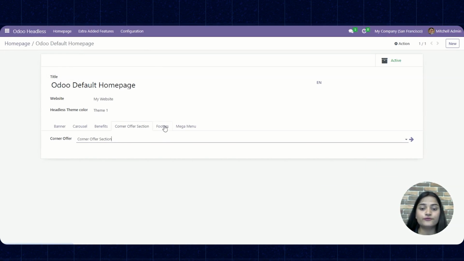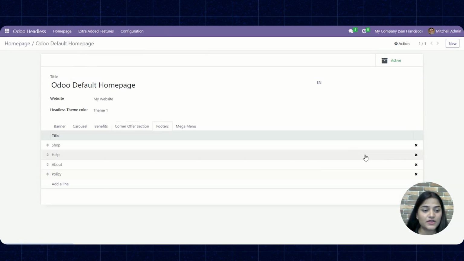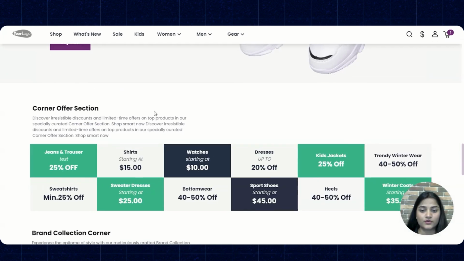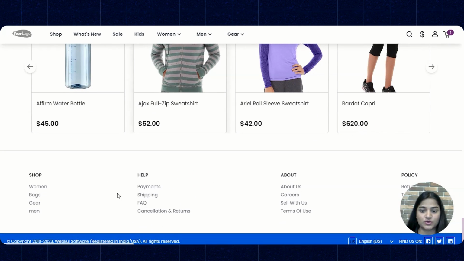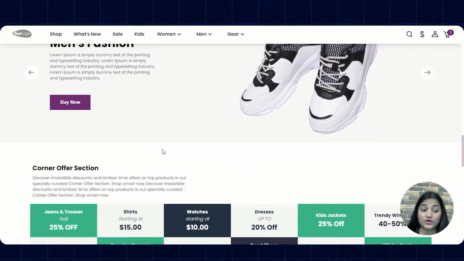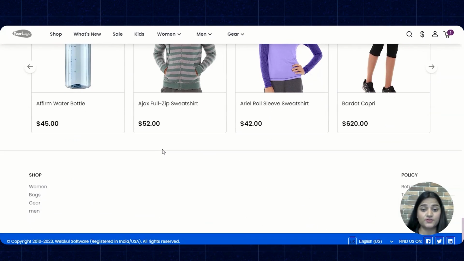The next we have footers. From there you can manage the footers page. I'm removing these two footers from the backend. Again, going back to our front end page and scrolling down, you can see four footer options are there, and we're going to refresh this page. Now again, scrolling down to check whether the changes are updated or not. As you can see, the changes are updated. There are only two options remaining.